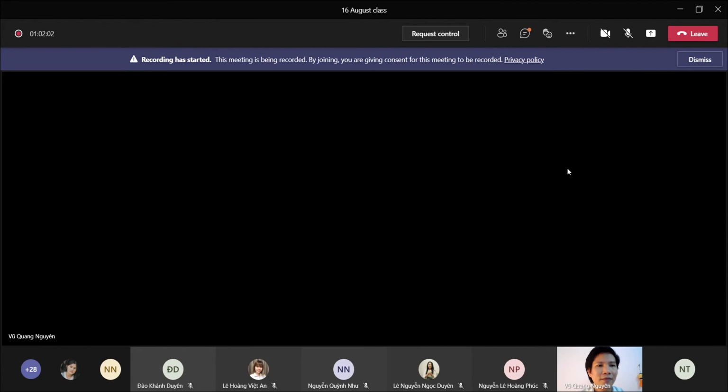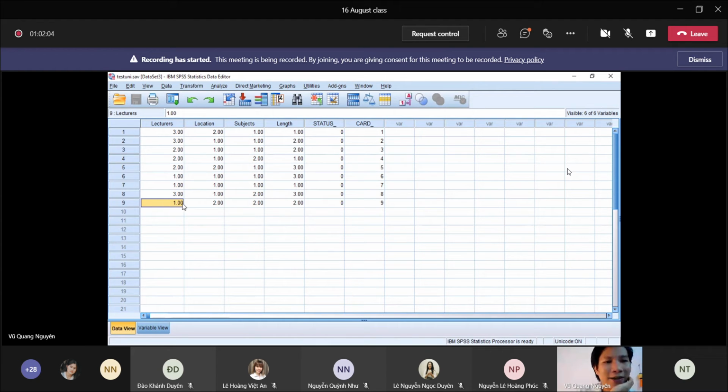Here, we have 9 universities already created. Now the first university is 2 subject, but we do not know what is level 3, level 2, level 1 here, right?